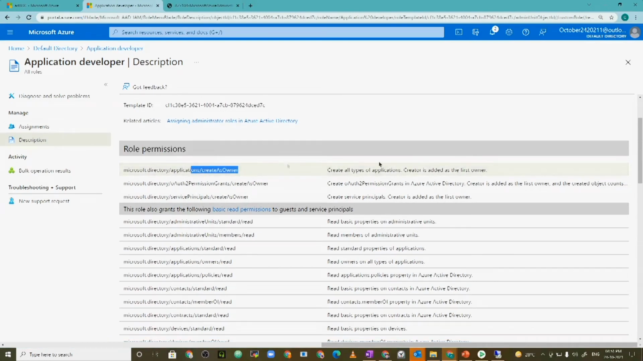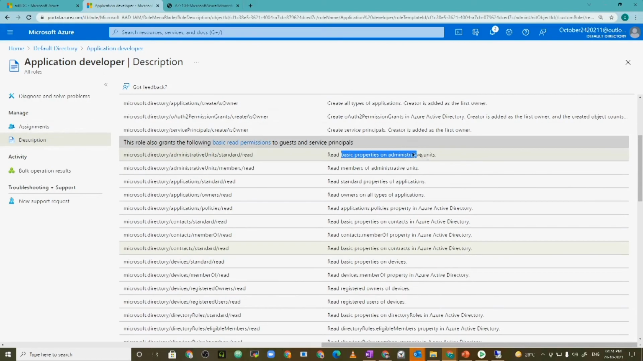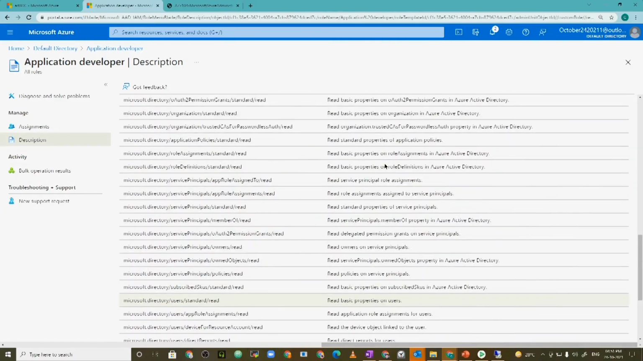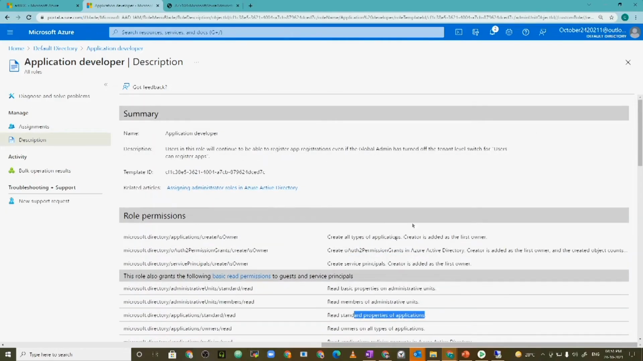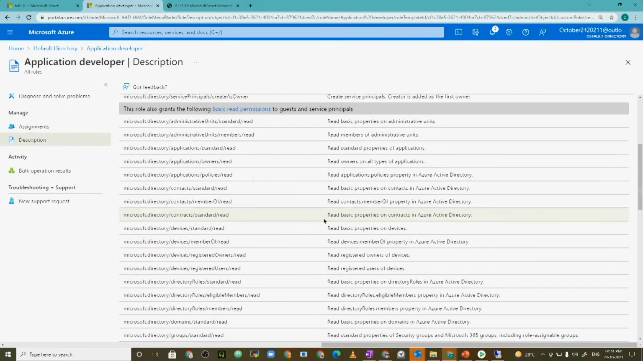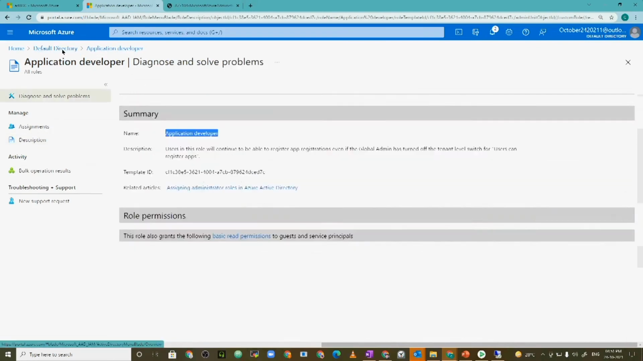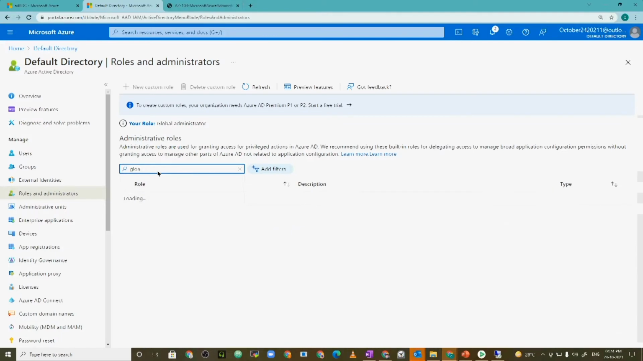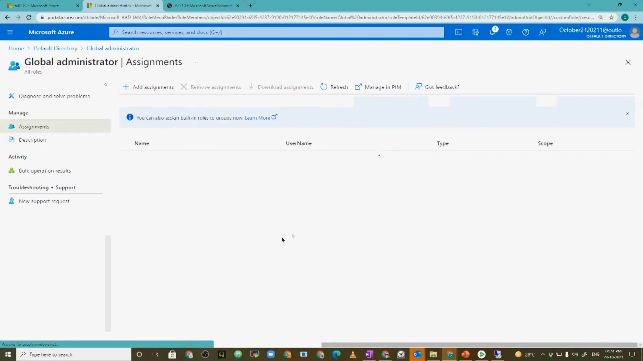So they can basically create anything as an owner. They can create applications as owner and you can work with those applications. They can read basic properties of administrative units. They can also read properties of your applications. So they can do all of these things. All of these read access and create access is assigned to this role. Based on the role that you're selecting, you'll see a different set of permissions. If I go to global administrators, search for global administrator, they are like the king or queen of this entire subscription.